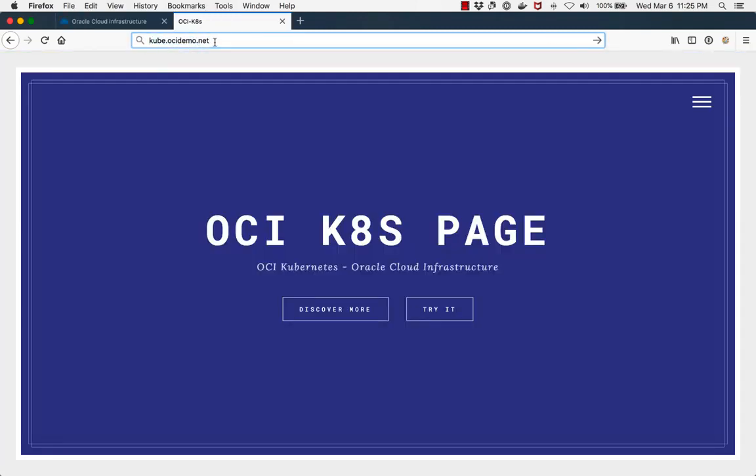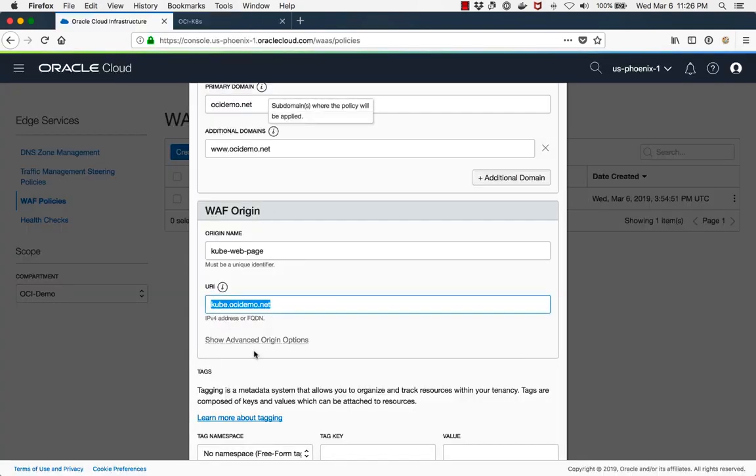web page up and running here, just a simple web page running on a Kubernetes cluster on Oracle Cloud Infrastructure. It's just a page to use as an example. That's the page that I want to protect, so I want to protect that access. Everyone that types www.ocidemo.net will land on that page, but they'll be protected by the WAF. So let's go back here.